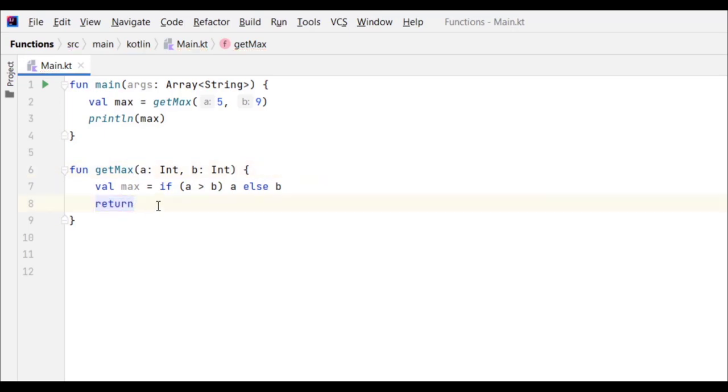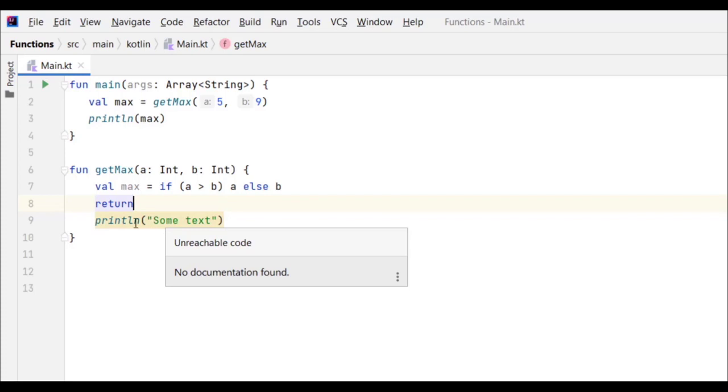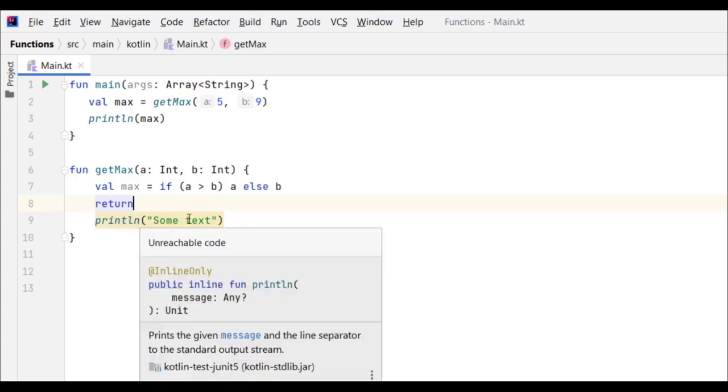It will leave the function right there, and it will not execute any line of code below our return keyword. So if I type here a println statement, and I put some text here, as you can see, this has the same effect. If you type the return keyword in your function, it will stop the execution of the function, and every line of code below the return keyword is not going to be executed. So it's very good to know this also.